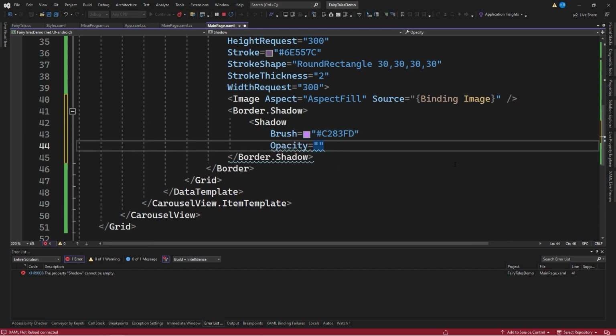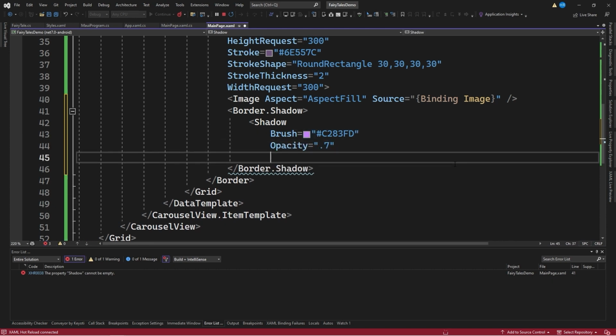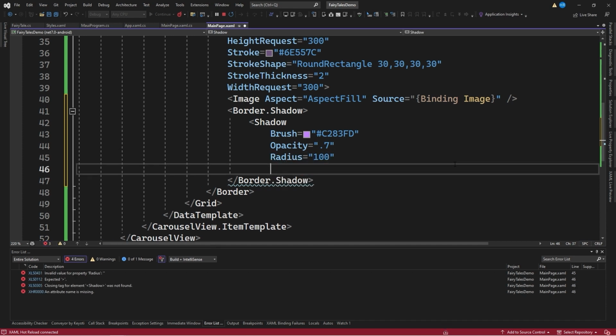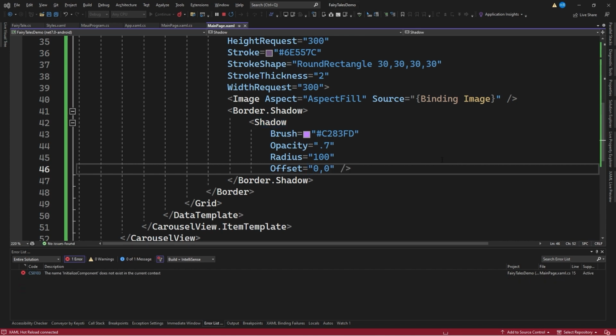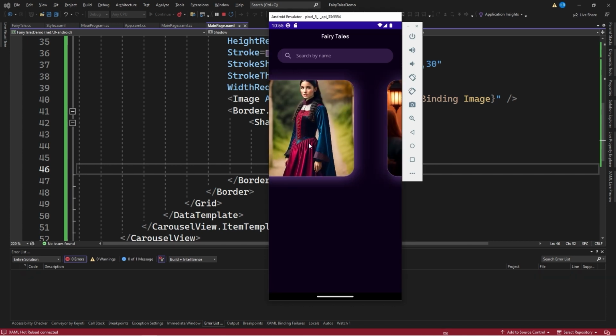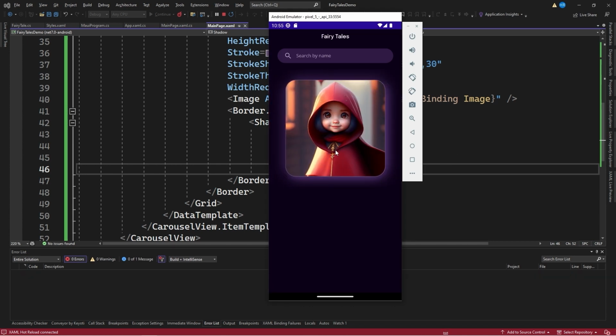We will indicate that we want an opacity of 0.7, a radius to know how much this shadow extends equal to 100 units, and an offset equal to 0.0, as we want this shadow to start from the center of the same image. I'm going to close the tag and save the changes. Look how we now have this nice glow on each of the images in a very simple way.